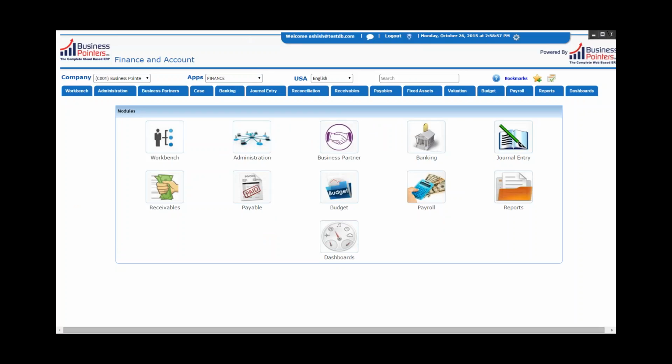Today we're going to be covering simple steps to create an AP invoice or a procurement invoice.